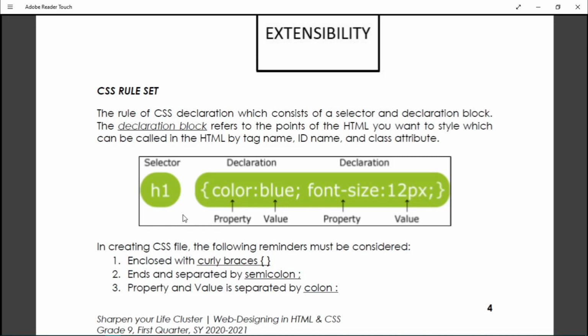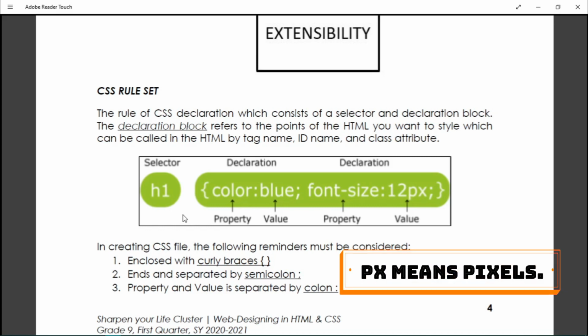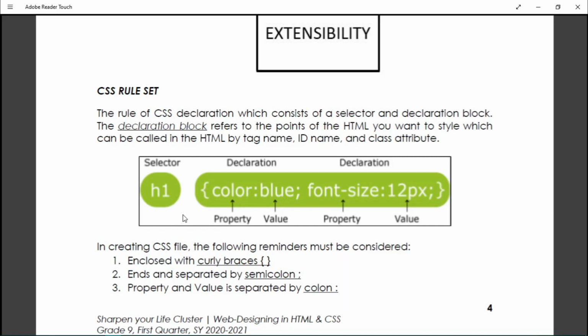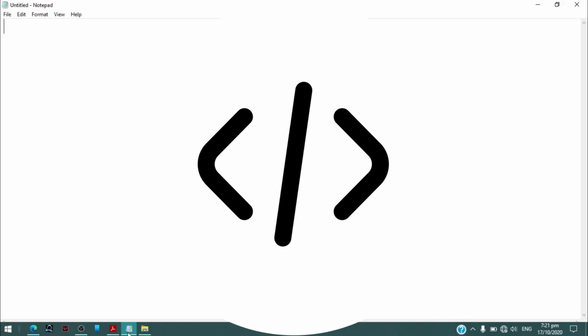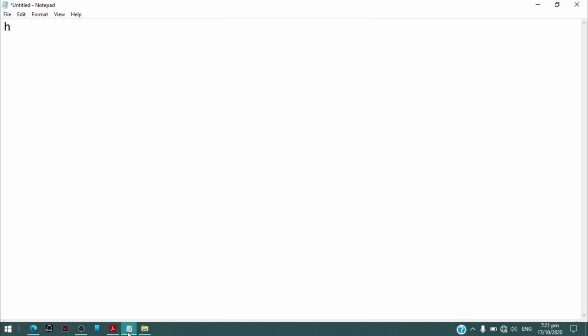So, 12px stands for 12 pixels. So, when I'm going to use this one, ito mismo yung ilalagay ko dun sa CSS file natin. So, sa notepad nyo rin siya gagawin. So, when I open notepad, we will just be going to copy this one.